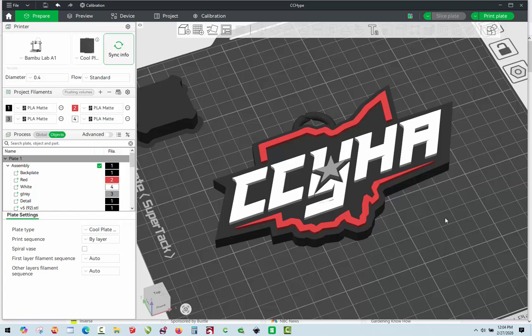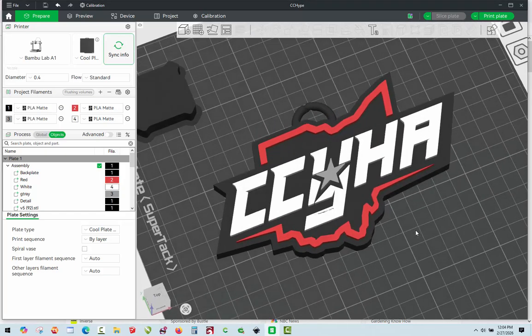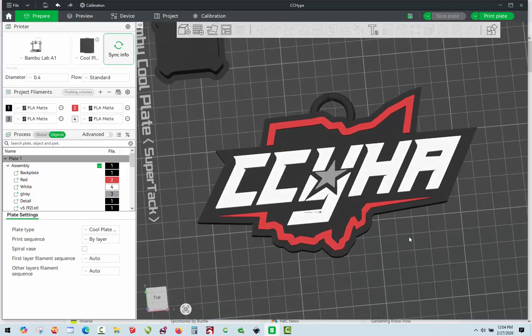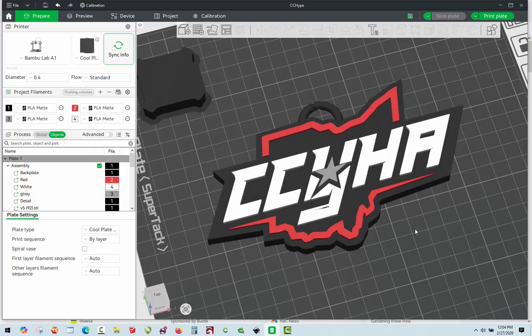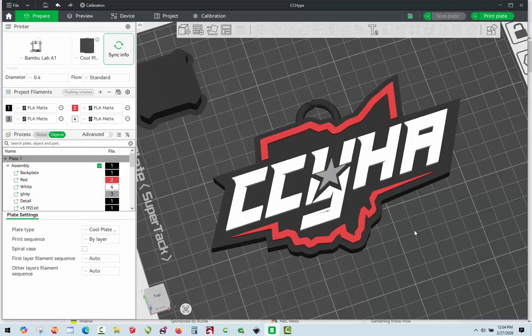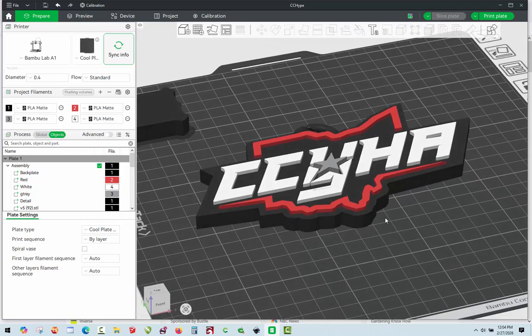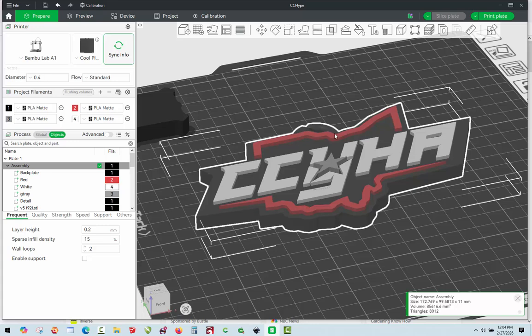In this video, we're going to be taking a look at modifying this hype chain design into a keychain design. It'll be pretty straightforward. So what we're going to do here is simply select this entire model. This is what they call an assembly.